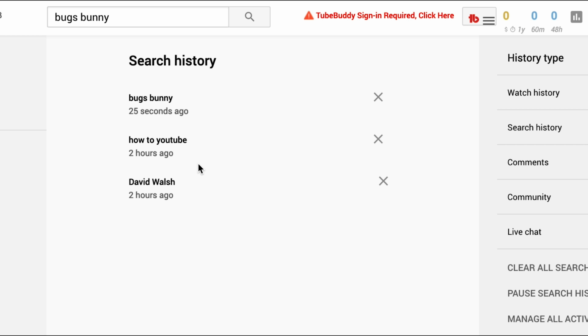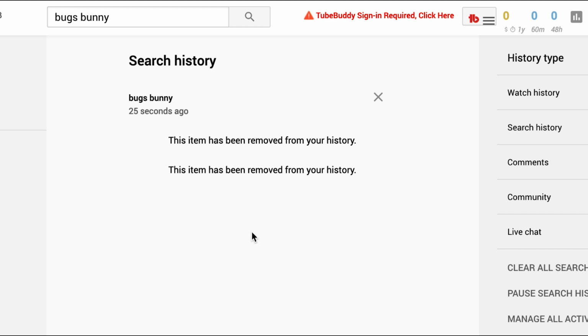So if you want to clear some of your history, you just click on the X and you can remove them, leaving what you want.